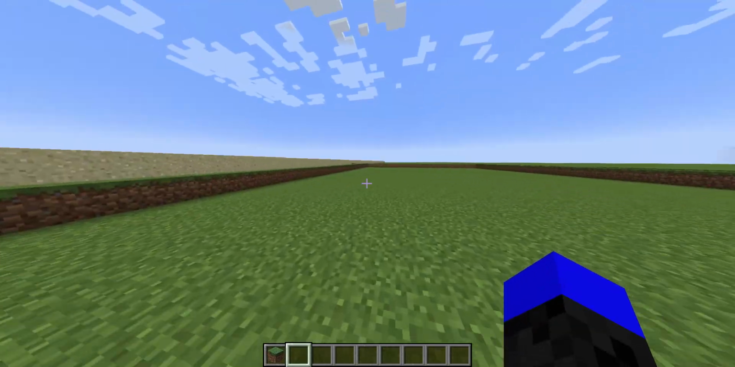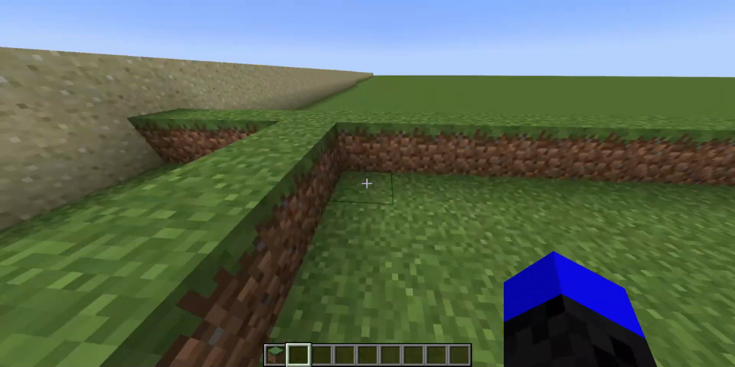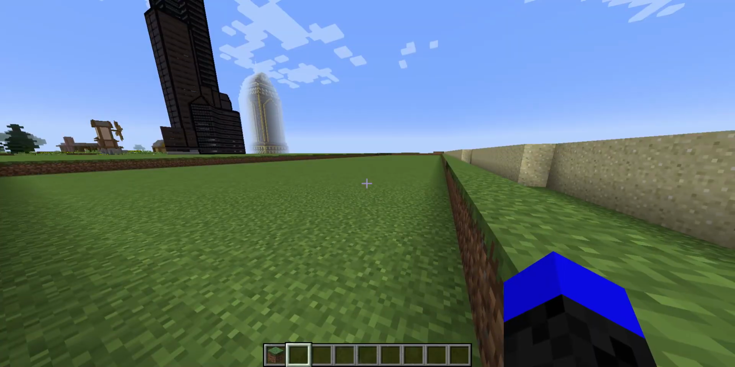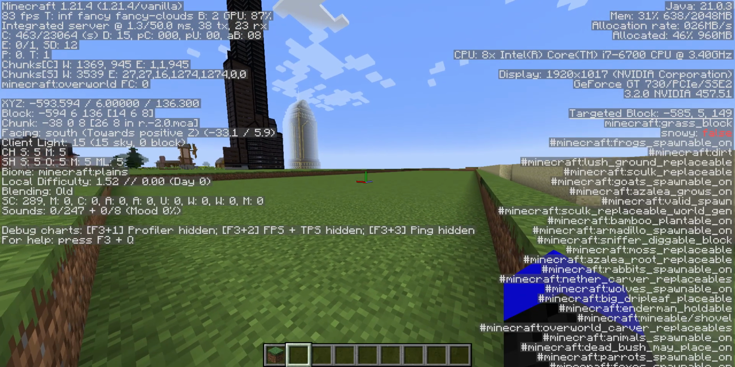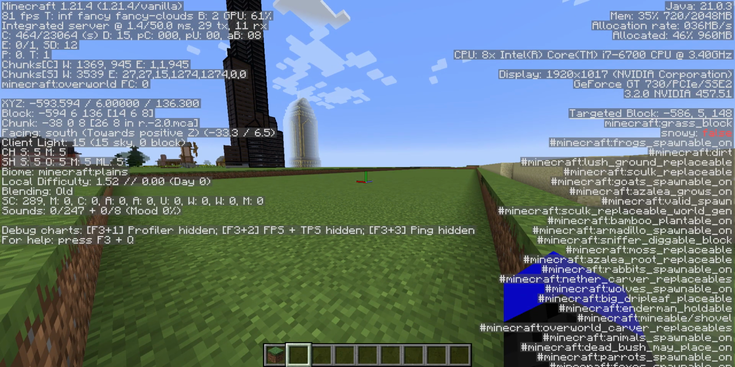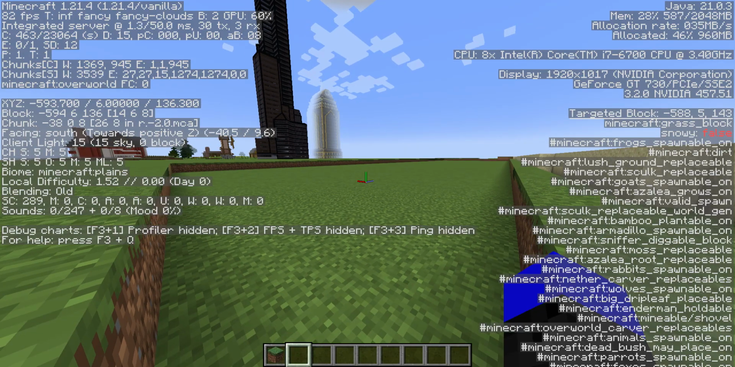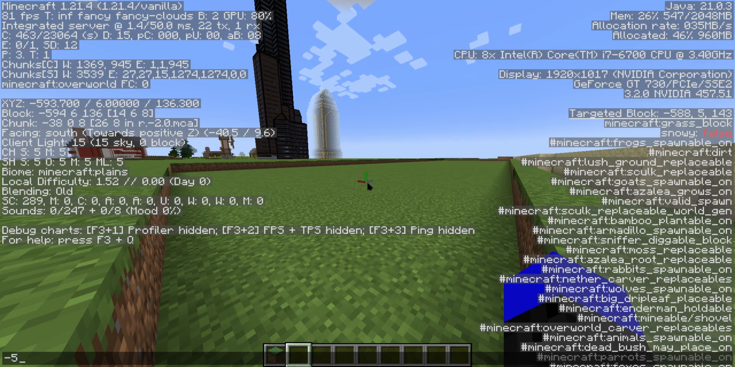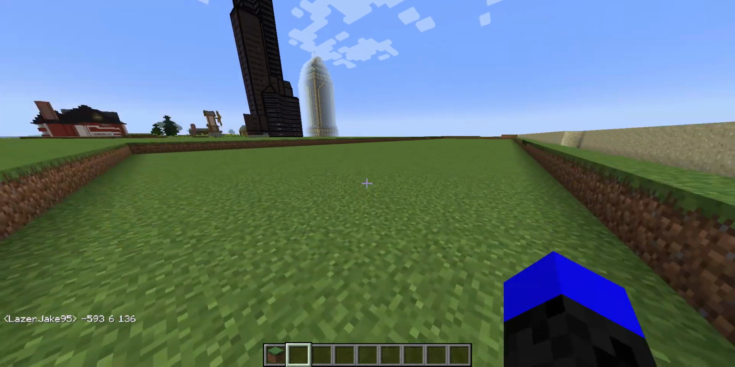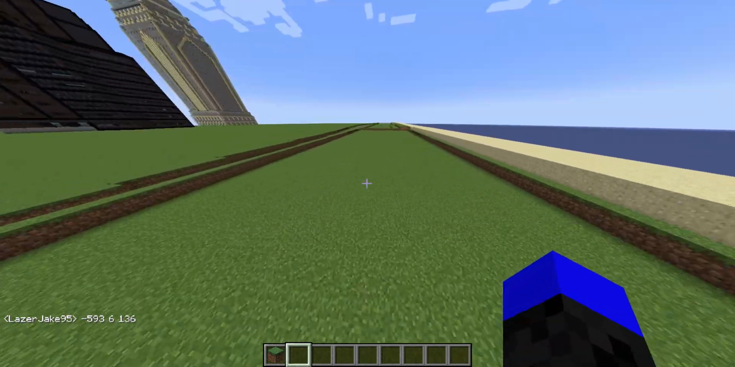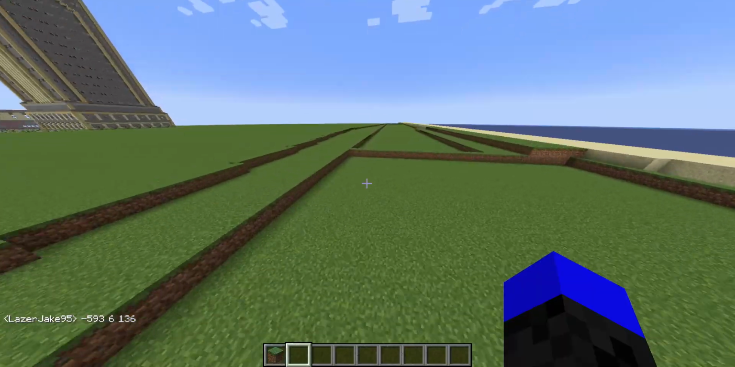So go to one of the corners, this one, and hit F3. Then take a look at your coordinates, so the X, Y, Z, then type them into your chat, so, in my case, that would be, and then just hit enter. Close your F3 screen, and go to the opposite corner.